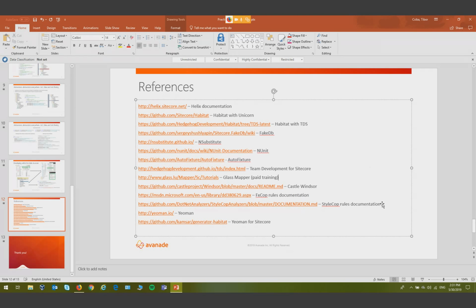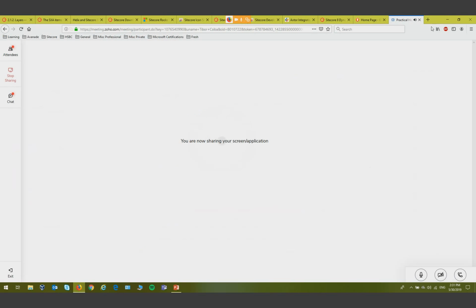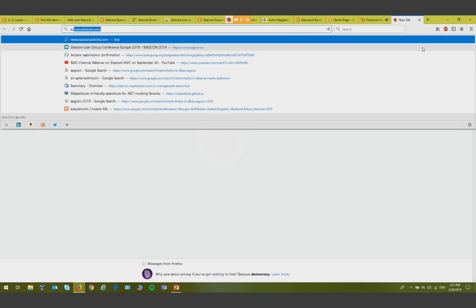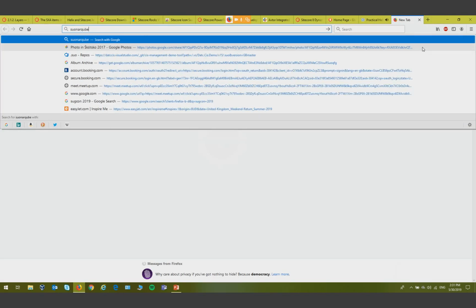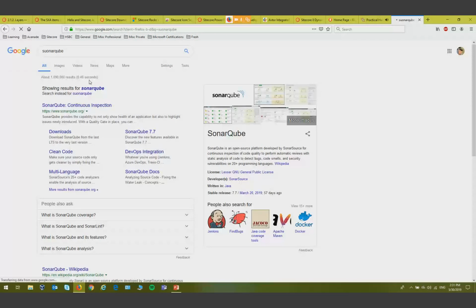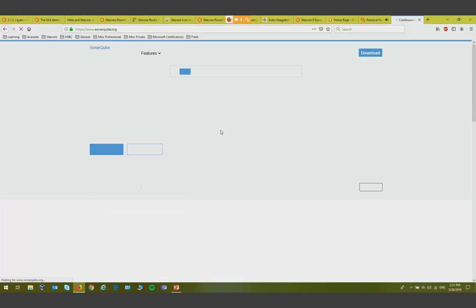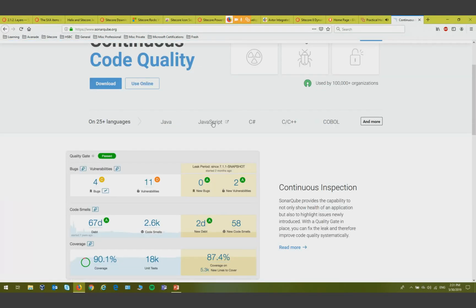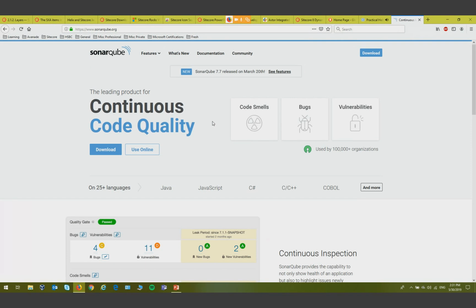And one important thing as well that I forgot to mention, there are also FxCop and StyleCop, but you might also be familiar with something called SonarQube. And these are static code analysis tools. Okay, so I will also Google for SonarQube. What this enables you is to make sure that you have really good code quality.